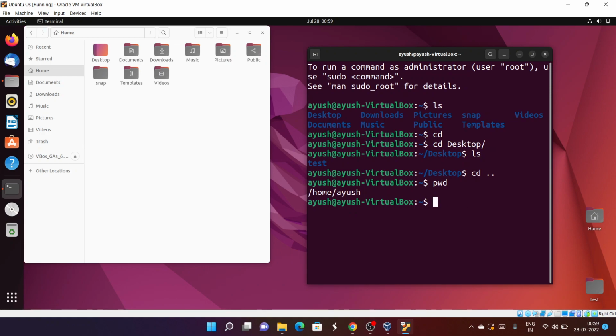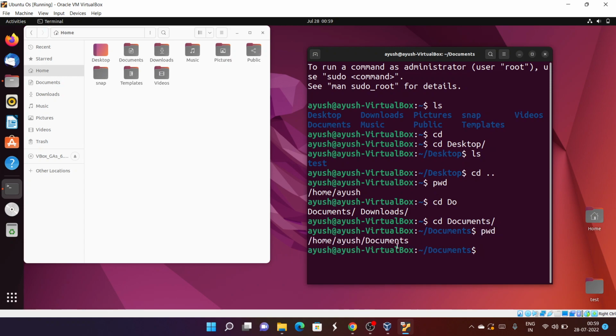Now what I will do, I will move into the documents directory. Okay, documents. Now I am here, documents. So now I will just do pwd. Here you can see we are getting again the same present working directory, like home ayush documents. I hope you got the idea about how pwd is working, how documents is working.